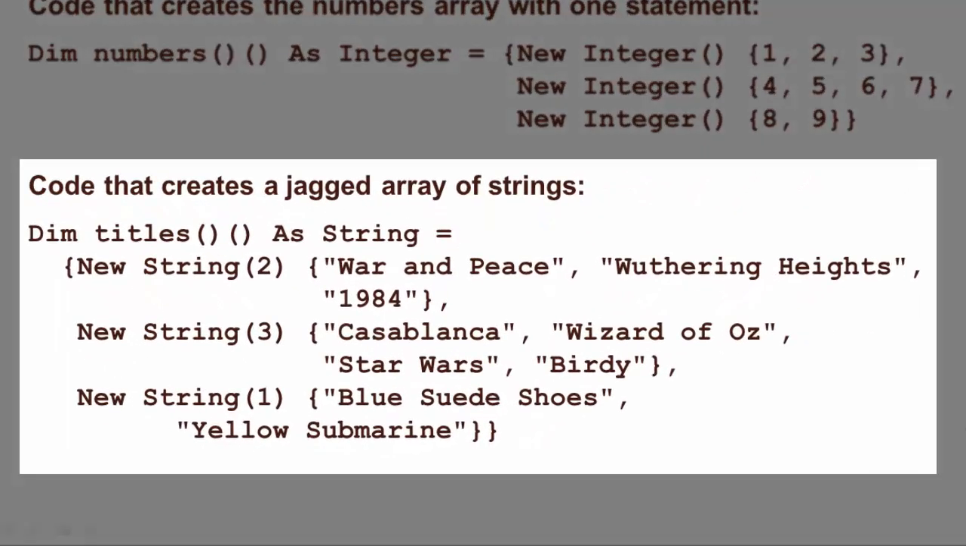So here, for example, there's a jagged array of strings. It's declared using 2 sets of parentheses rather than 1 set of parentheses with a comma. Yes, I say parentheses sometimes instead of brackets. That is the correct term.